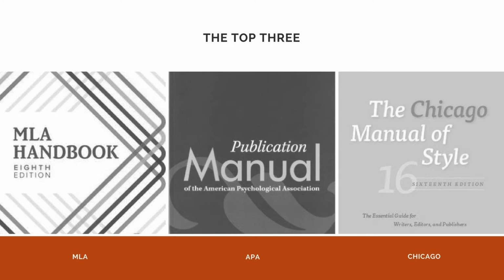No matter which style your particular major uses, you will probably first learn to cite in your composition and general education classes. For this reason, you will almost certainly encounter at least one of the three major styles demonstrated here: Modern Language Association, or MLA, American Psychological Association, or APA, and Chicago. In general, MLA style is used by humanities disciplines like English, philosophy, or world languages. APA is generally used by the social science disciplines like psychology, anthropology, or sociology. Finally, Chicago style is used by most historians.